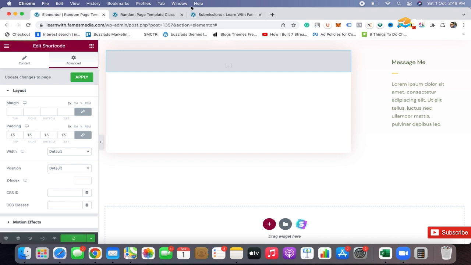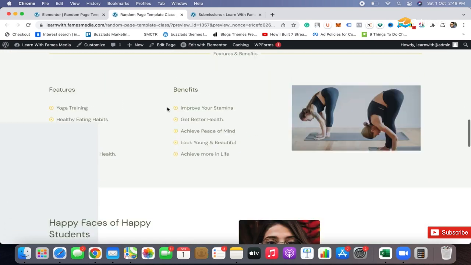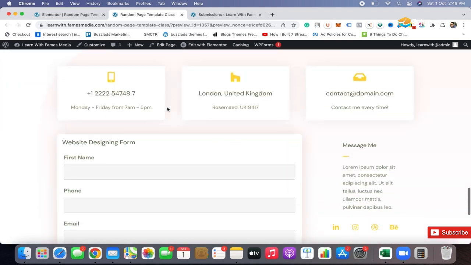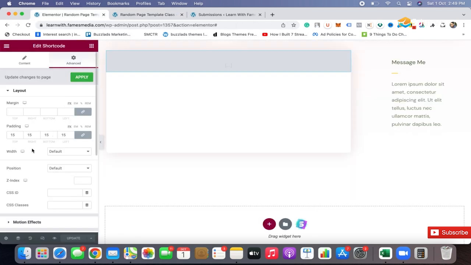Then let's just see what is going to happen. So now you can see everything is like from edge to edge. So after you add the padding, your form is going to be aligned. It's not touching the edges. So you can also add more padding over here.